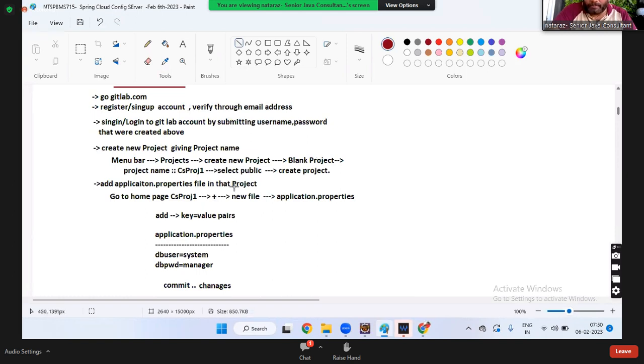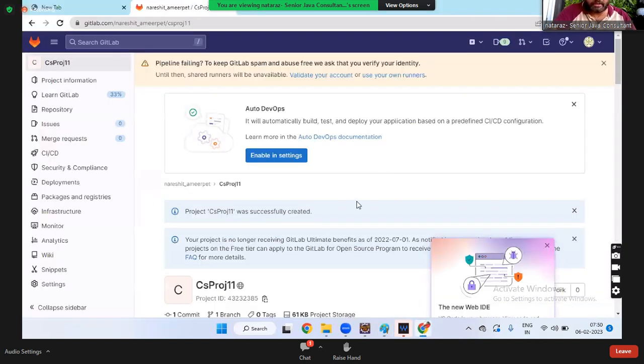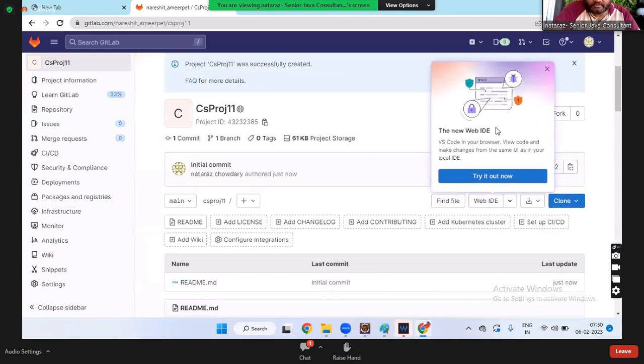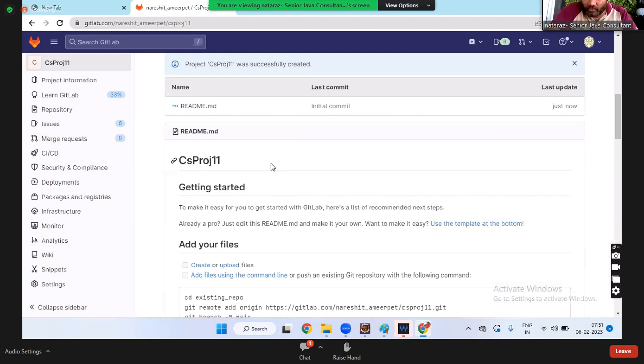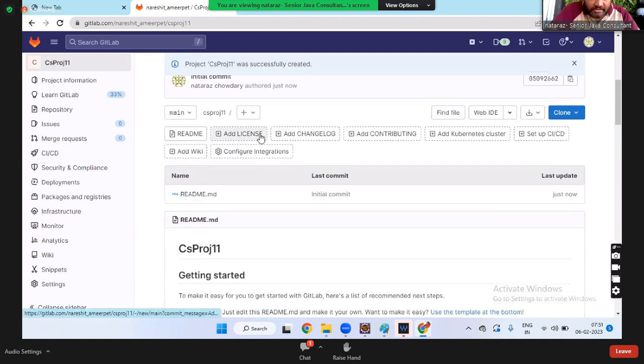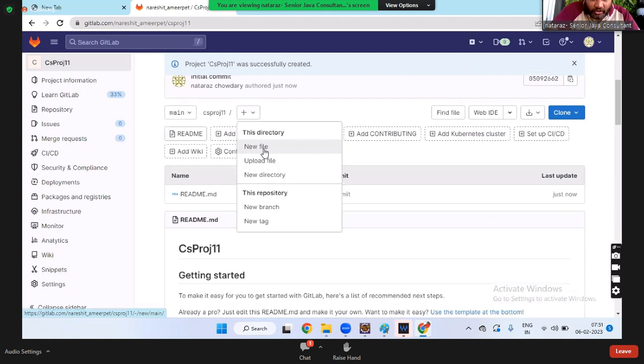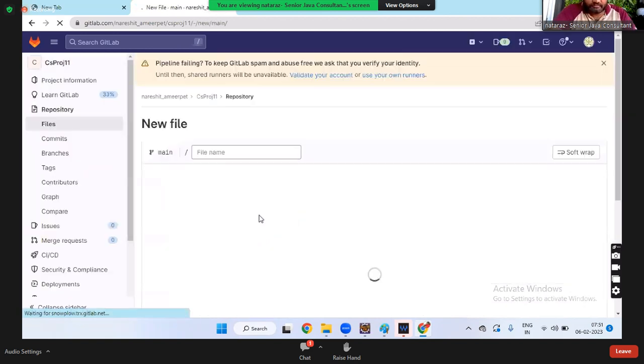Add application.properties file in that project. Super, guys. Tell me here. Okay, how to add it? There is a file option somewhere, guys. Can we see that? New file. Application.properties. Any name it can.